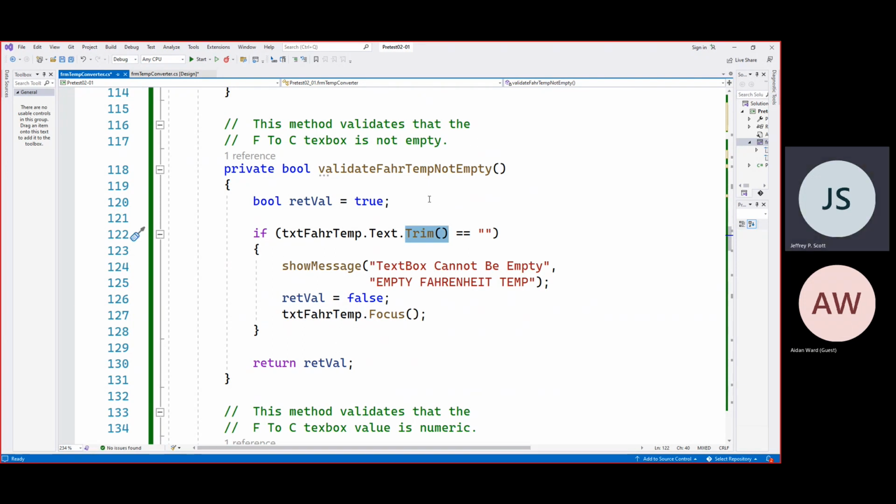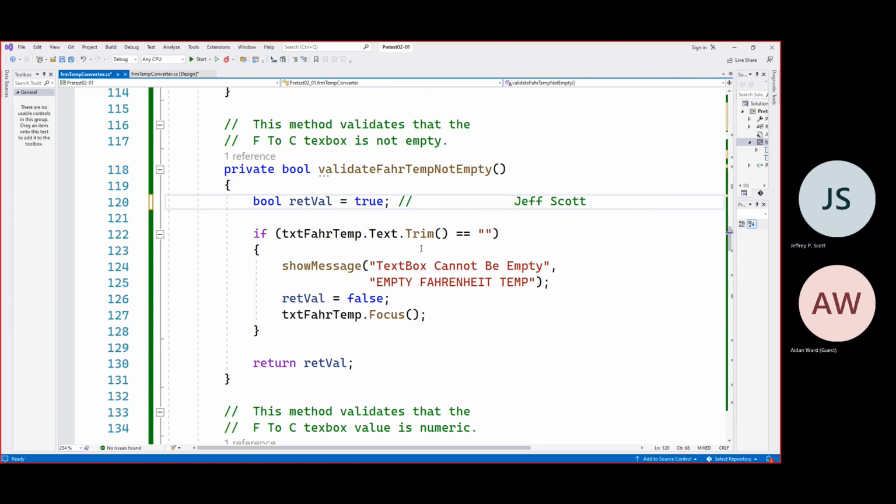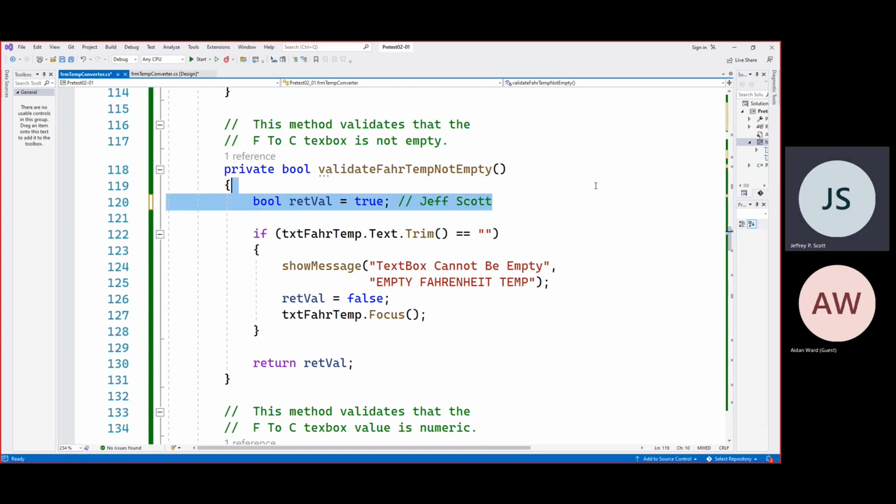If I've got a name, so let's say I put in my name, okay? So let's say that right here, I'm just going to put a comment here. I'll move it in a minute. But let's say that I want to put in here Jeff Scott. But instead of putting that in, I hit the space bar a bunch there, and I hit the space bar a bunch there. What trim does is it removes any leading and any trailing blanks. It does not remove blanks that are between values like that, but it trims it. That's exactly what it's doing.